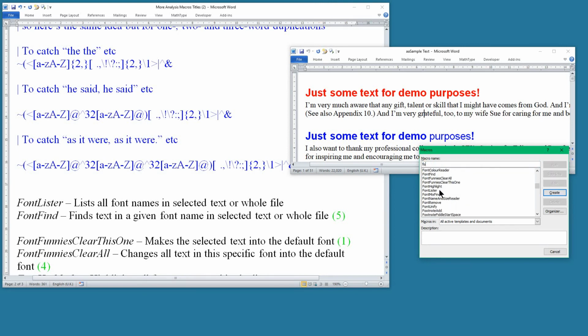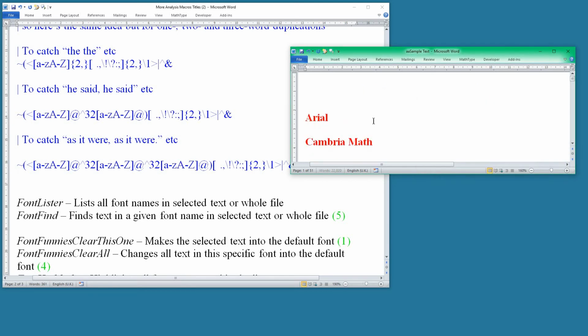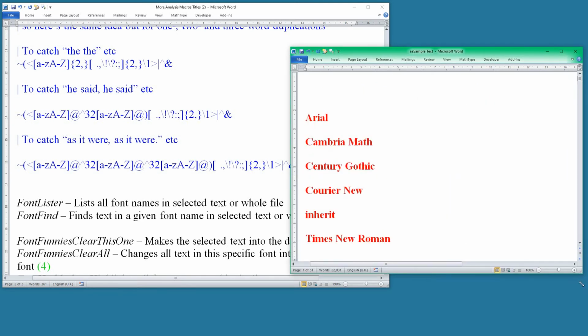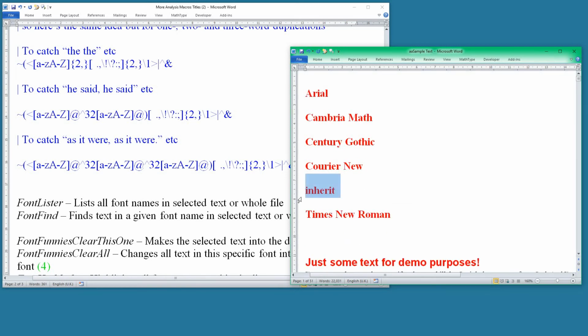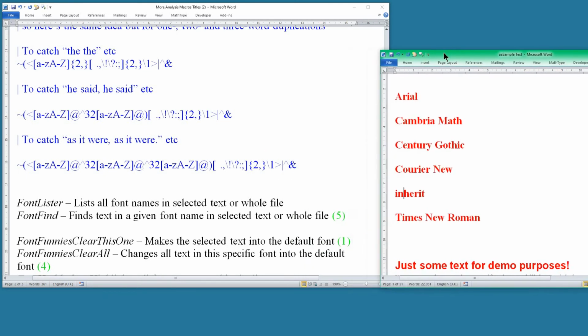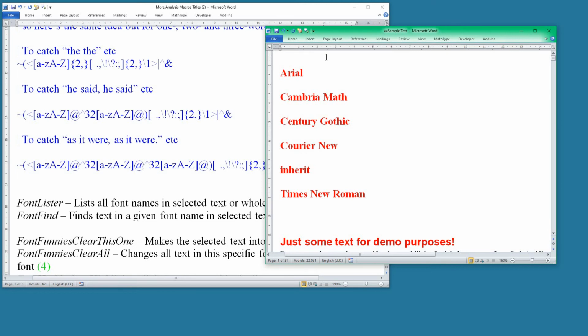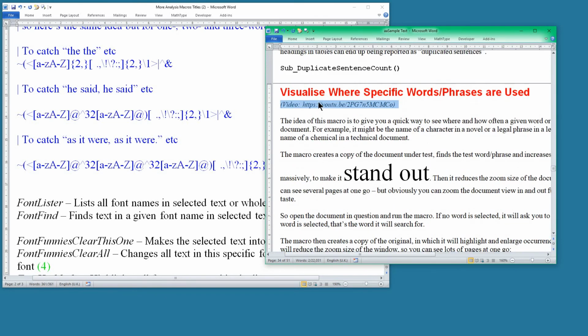F-O-N-T, font lister, run, and so it's given me a list there of, it was this one here, inherit. So I thought, well, what the heck is that? So if you do font find, which I've got on key 5, it's this here at the video telling you in my book where the videos on YouTube are. For some reason or other that's got the font inherit. I just wonder whether that's come from the YouTube website, that I've copied that from the YouTube site and put it in my book, but I haven't realised that I brought the font with it.